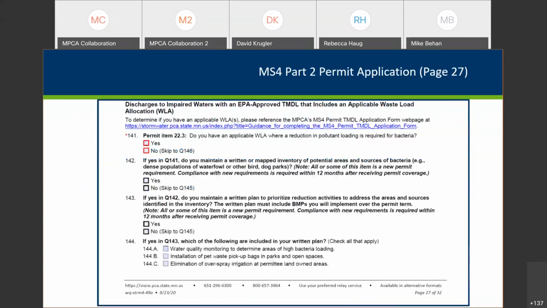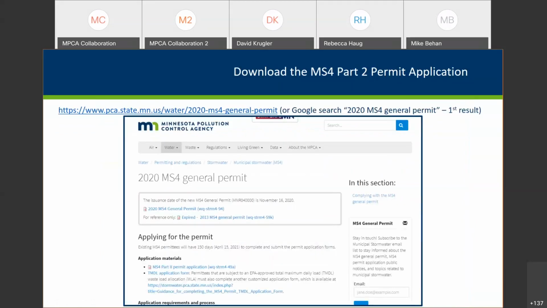Okay, so first place you might find a link to it is on the PDF application. When it gets to the TMDL section, that hyperlink will bring you to the guidance page where you can find it. So if you clicked on that link, then that'll bring you to one location where you can get it. Or if you went to the MPCA website or Google searched the 2020 MS4 general permit, it was the first result.